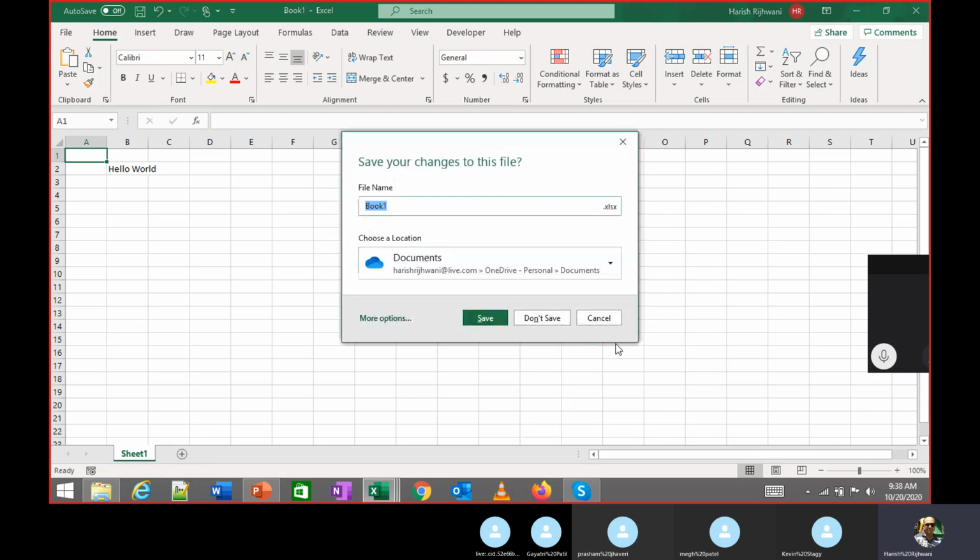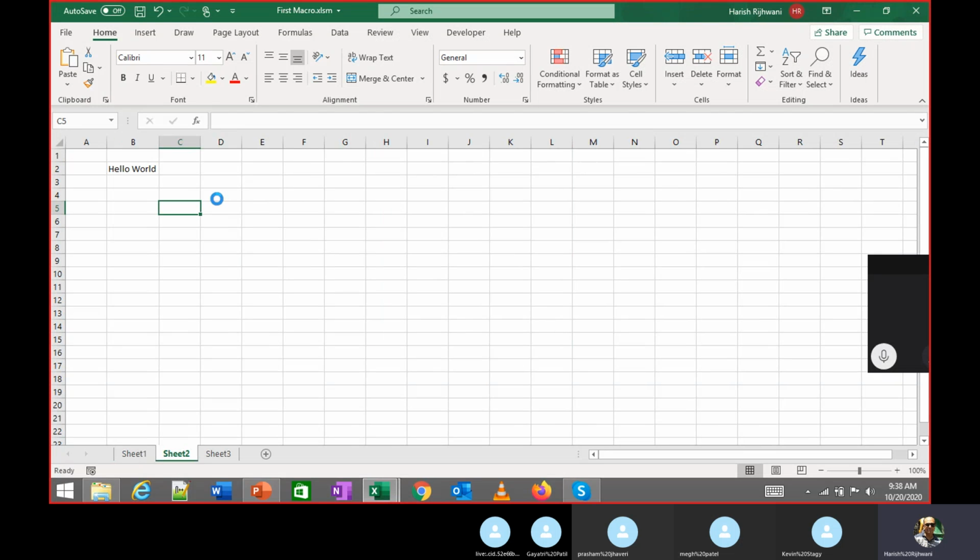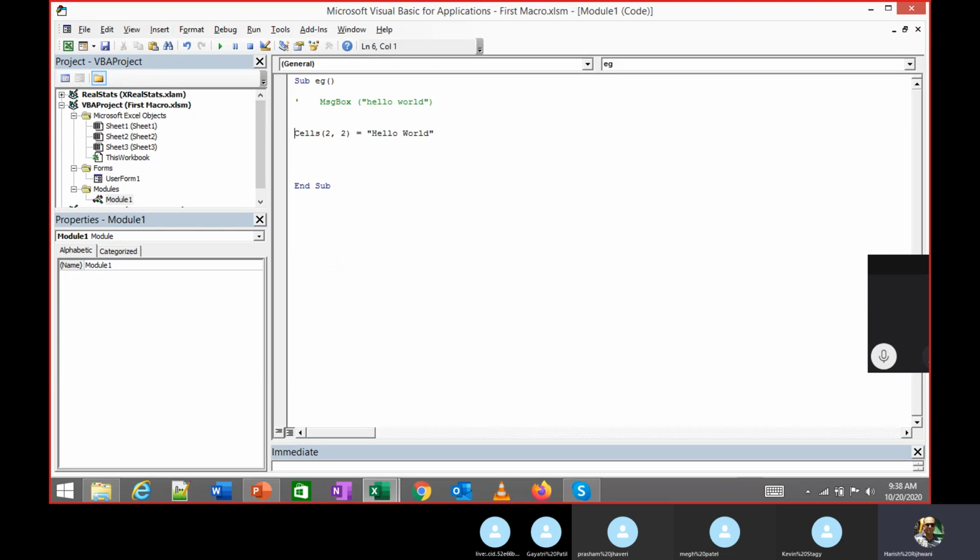But now I want to specify that instead of sheet 1 or sheet 2, I want to write something else. So how do I select a sheet? I have to write sheets, in bracket the sheet name, dot select. Okay. I write like this, sheet 1. In sheet 2 I write something, in sheet 3 I write something else.